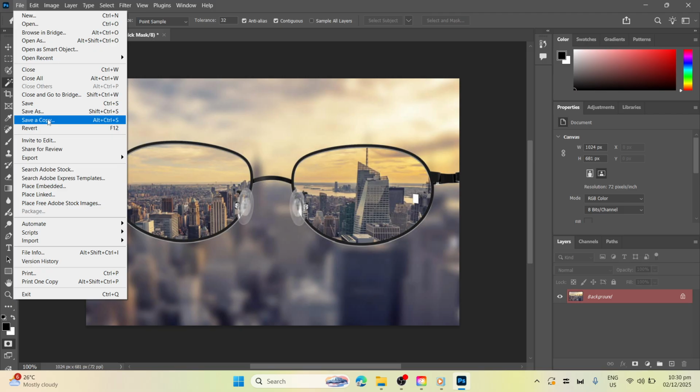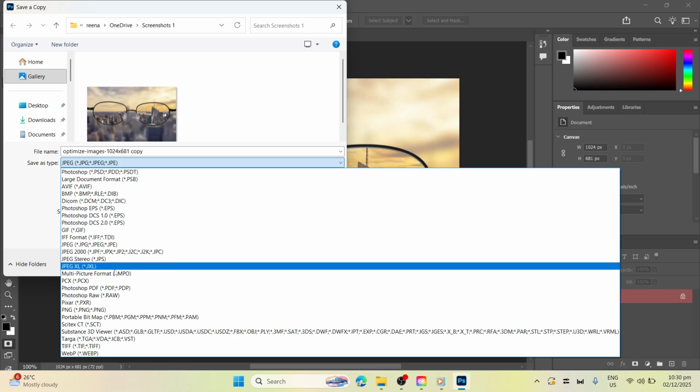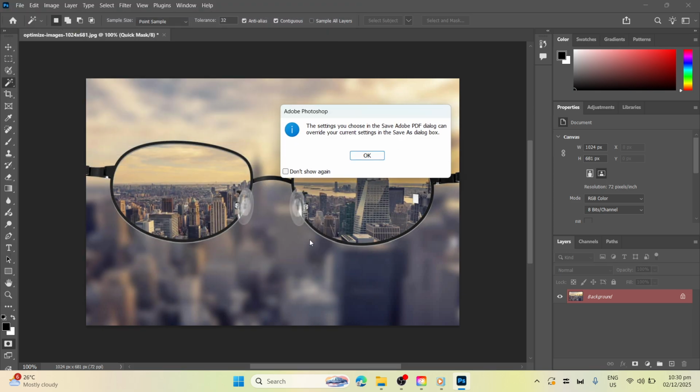In the dialog that appears, look for the Format dropdown and select Photoshop PDF. Pick a clear file name and choose a destination folder you'll remember. Good naming helps you keep track, especially if you'll export multiple versions for print and web. Click Save to continue. Photoshop will open the Save Adobe PDF dialog, which is where the real control lives.